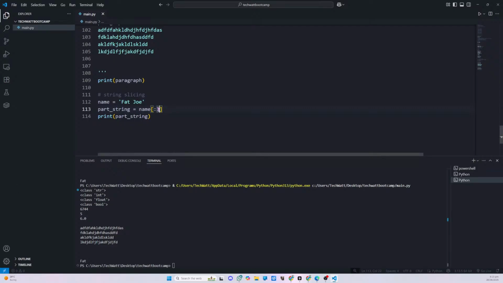You can also use negation to get something. Let's say you want to get from start to -1. So from here to, let's say, -1, this should give you everything except the last word, right? So you can see you've got fat Joe. The E is not part of it. So anytime you specify negative here, it means the last one shouldn't be inclusive. Is that okay?